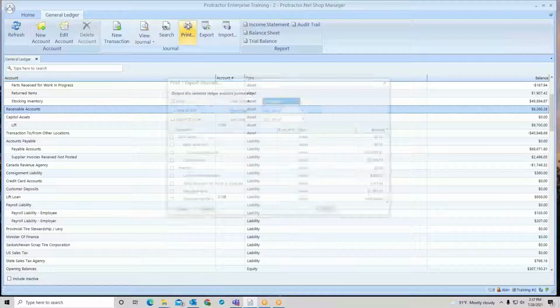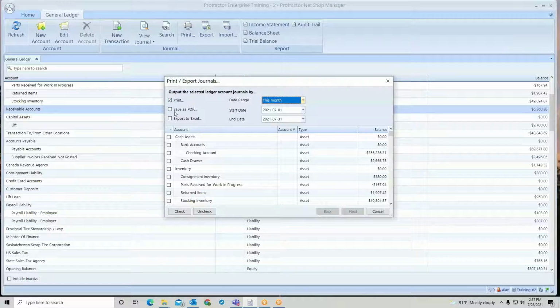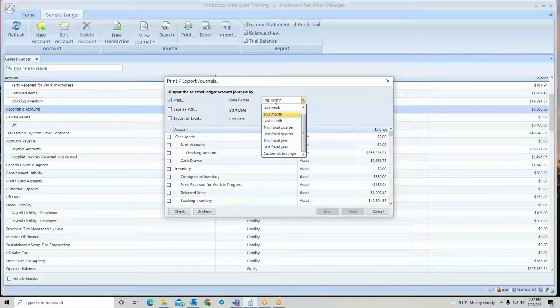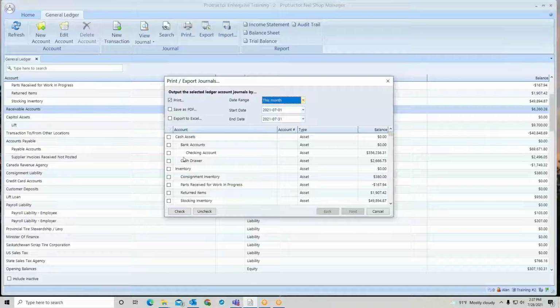You can come up here and print. So I can print, save as PDF, or export out to Excel, whatever date range I so choose, and whichever accounts I choose. So if I just need to get a couple of accounts, I need to get the information, I can select that, export or whatever. You hit next, and then it will go do it.